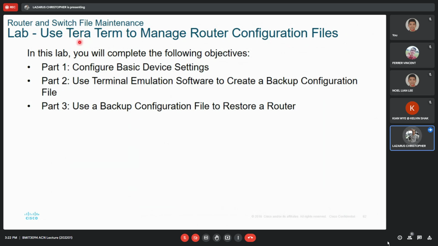Terratum, basically, before you start using any terminal emulator software, at the beginning, if your switch and router are not configured at all, I'm talking about hardware, you need to connect to it using a console cable first. So in the real world or in the hardware lab environment, what you need to do is connect the console cable to the back of the device and connect the console cable to the back of your PC.